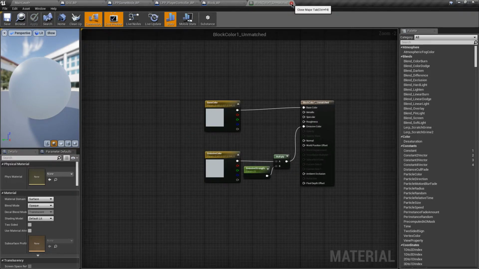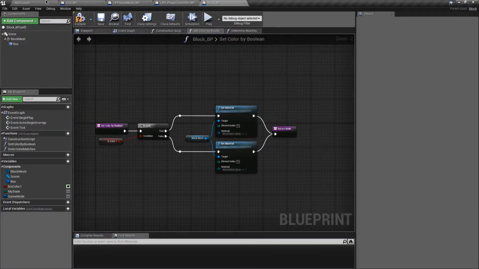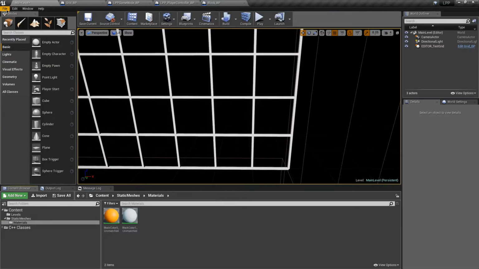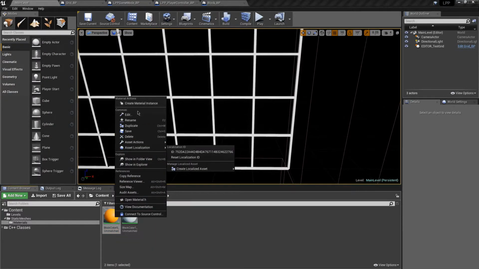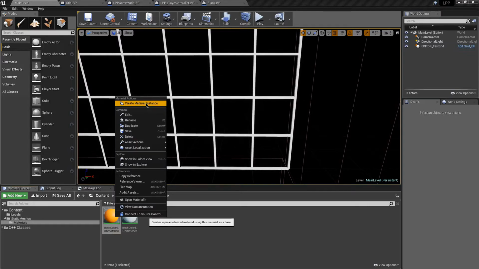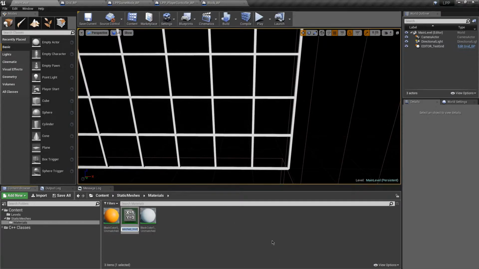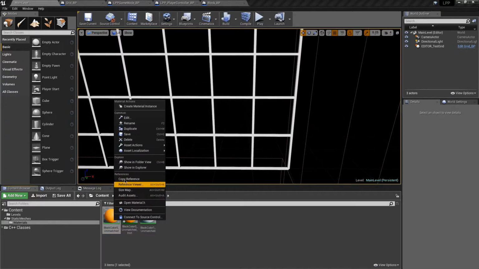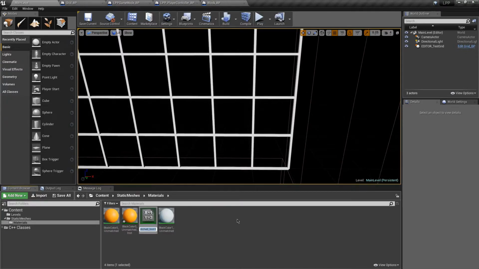Now what we want to do is make several material instances for each of these. So if you right click and click create material instance, then I'm just going to leave that as it is, which is going to be a long name, but it's descriptive enough, I think. So color 0, unmatched instance, and then I'm going to make another instance which will be a sibling of that instance and call it matched instance.